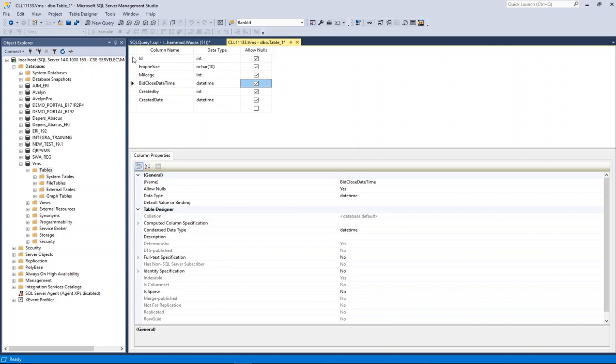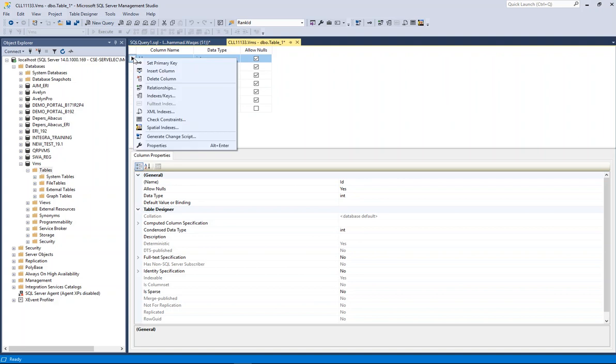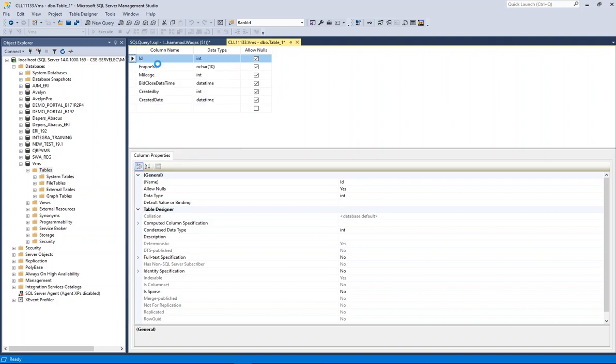Finally, let's say we will create ID as a primary key. So we can set this value as a primary key. When you have set this value as primary key, you can specify the identity specification here.